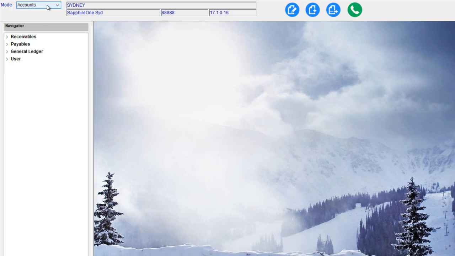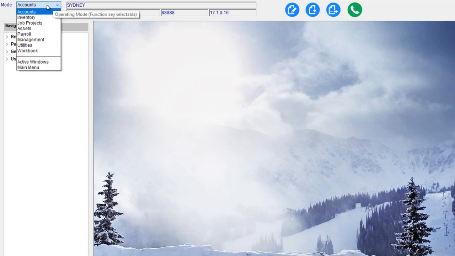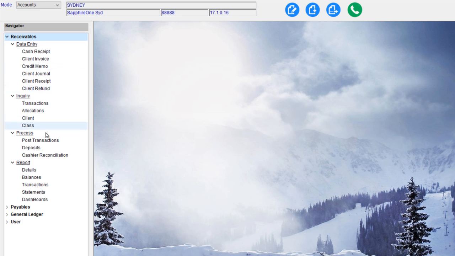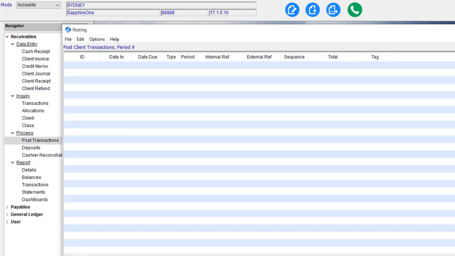Go to the accounts mode. Now, as we all know, we have 8 modes within the Sapphire One toolbar, being accounts, inventory, job projects, assets, payroll management, utilities, workbook. We're in accounts mode, in the receivables, and in post-transactions. And I'm presented here with a post-transaction screen.